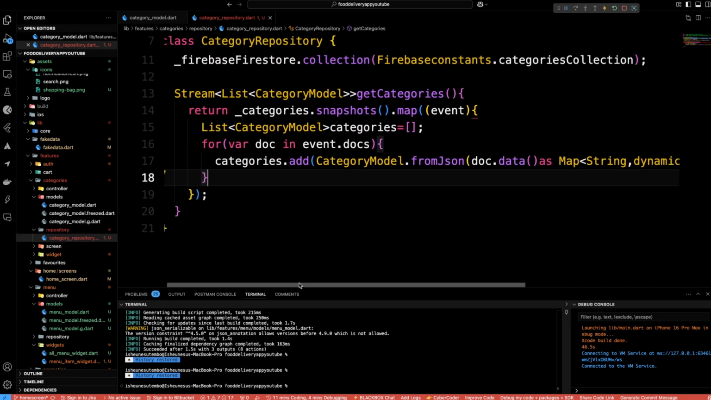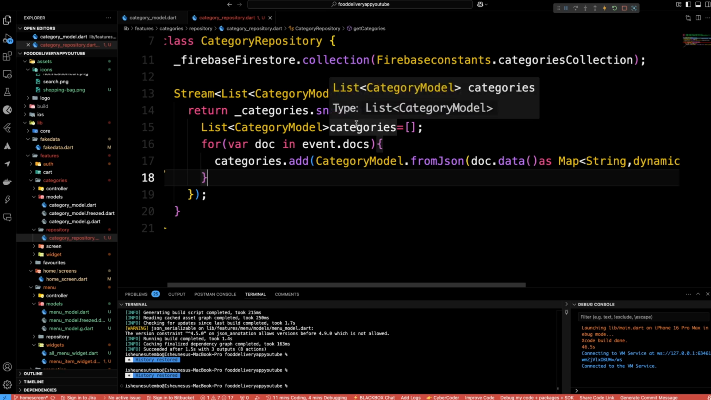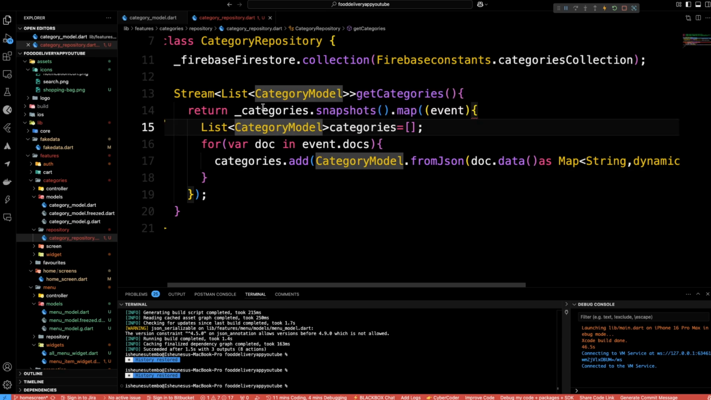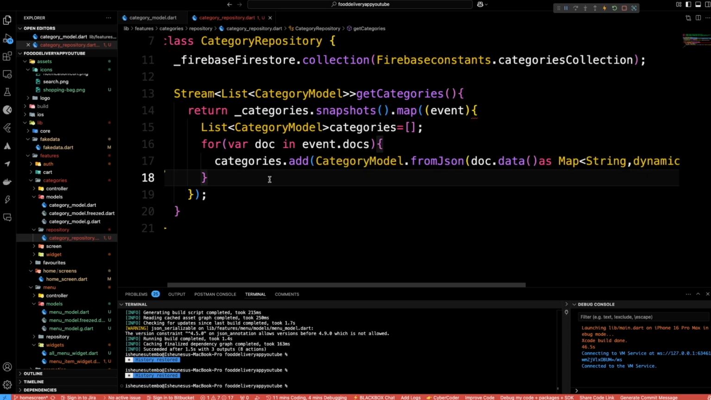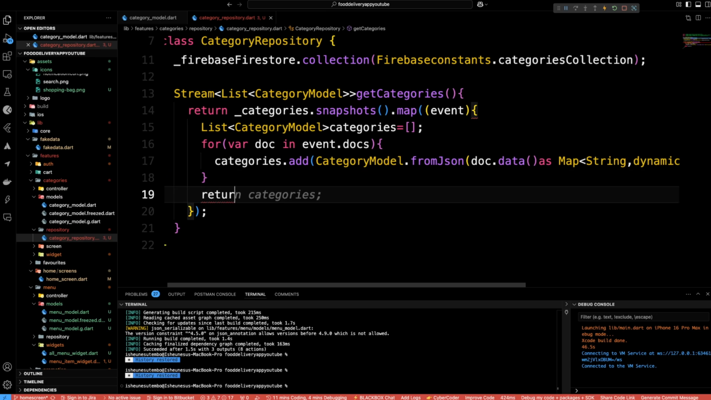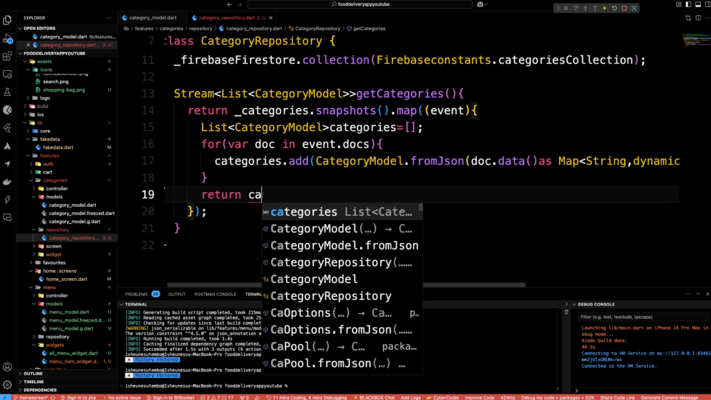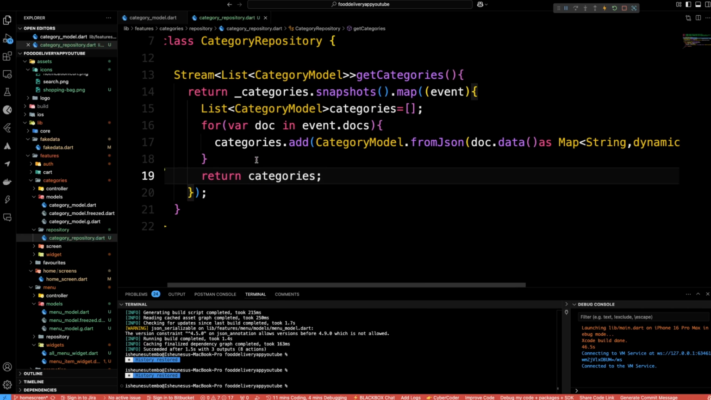So basically, what is this method doing, right? Return categories. There must be an error. The bottom is gone null. Okay, so after this we need to return the categories, right? We need to return the categories. Okay, now the error is gone.